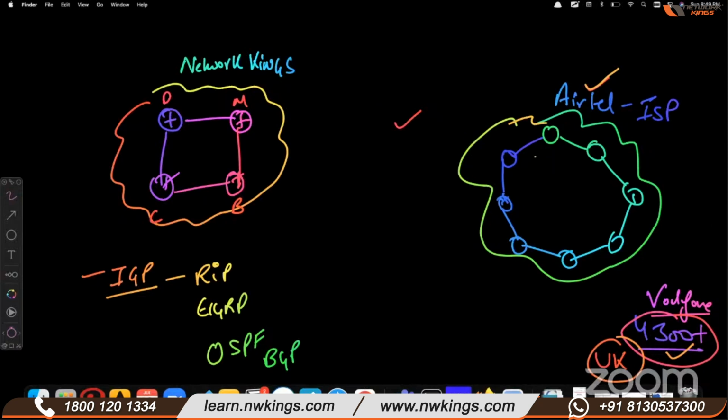Okay, so now you can see. Tell me, if I am running an interior gateway protocol in a company network, what are we going to run inside Airtel? This is a service provider network, right? They have many routers. So what protocol am I going to use inside Airtel? Is this IGP or is it EGP?